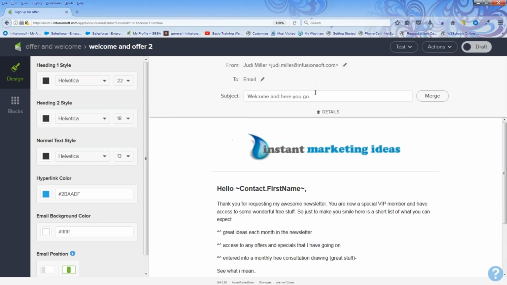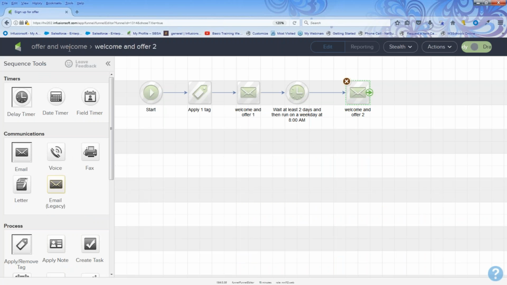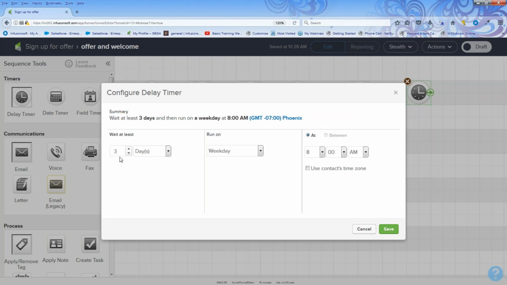Come to details and change the title. Set it ready. Of course, I'll change the content. Go back to my sequence, and you'll notice that now it's green. Now what do I want to do? Well, I want to send them a third email, so I'm going to come get a timer. The arrow automatically appears. Double-click the clock, and this time I'll wait 3 days.